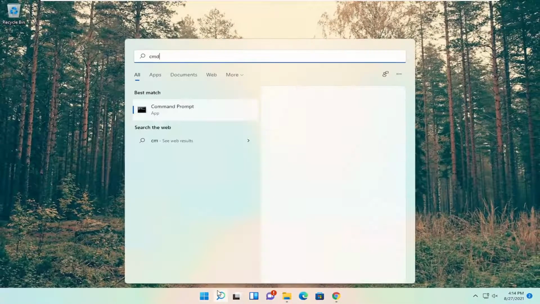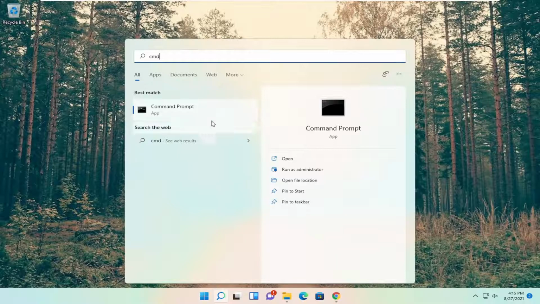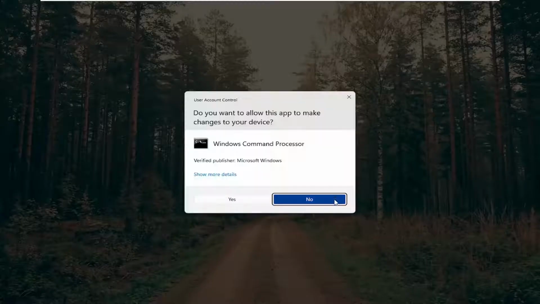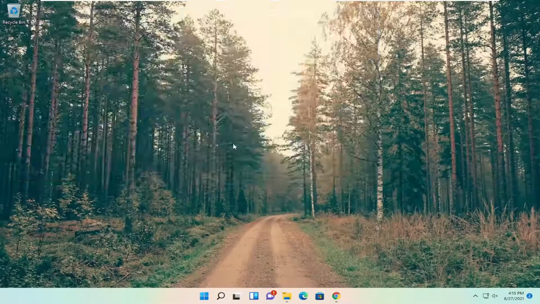And once you're done with that, something else we're going to do is head back to the search menu, type in CMD. Best result should come back with command prompt. Right click on it and select Run as Administrator. If you receive a user account control prompt, select Yes.